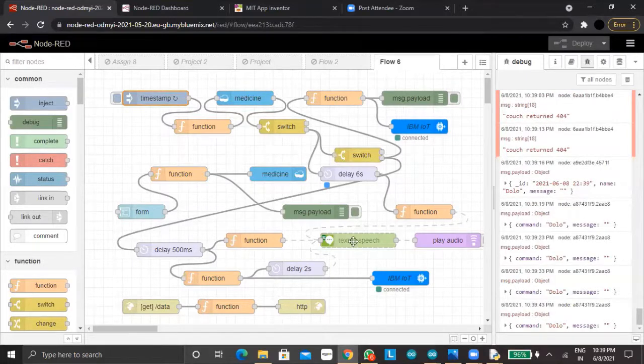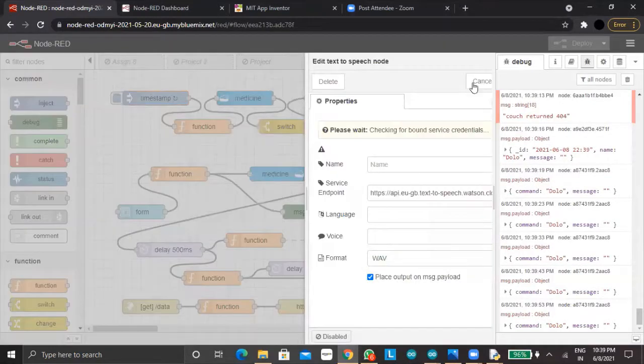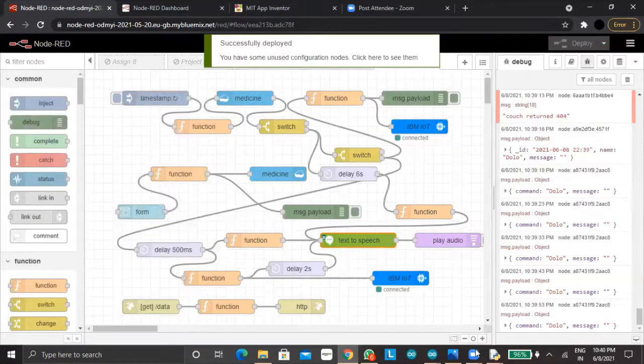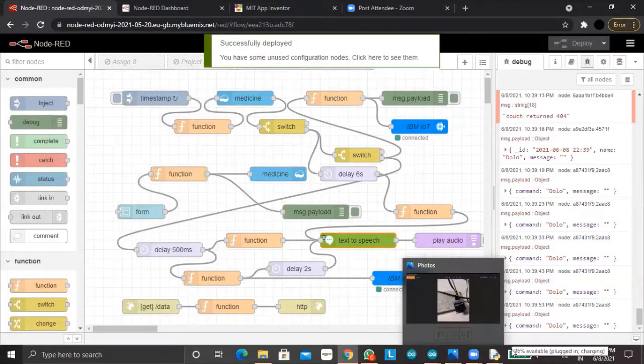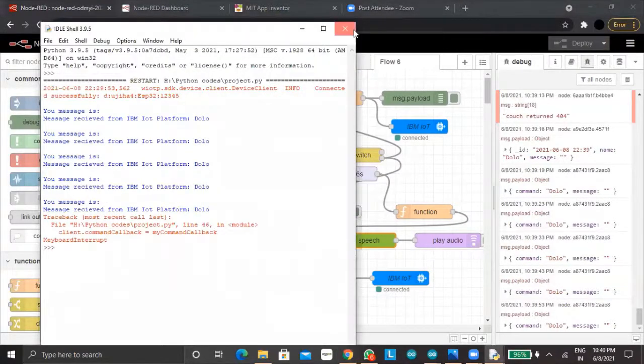You have to take dolo medicine right now. And we can also enable this so that without the use of Python code also, we can get the voice, we can get the command. Now let's stop this and close this.